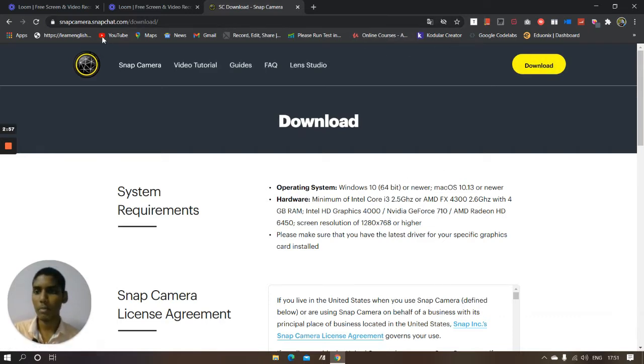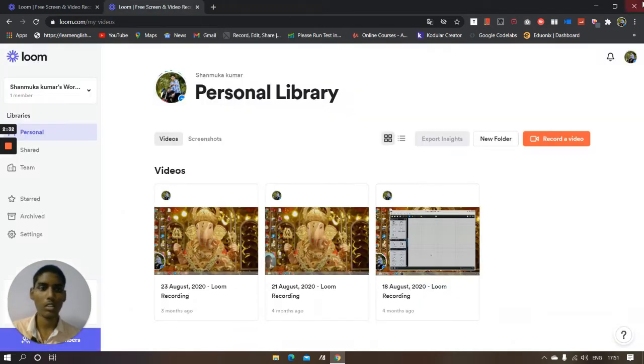So this is the website, snapcamera.snapchat.com. I will post this website link in my description below. So you can click on it and it directly redirects to the website. So after downloading, just click here and download. After download, we get a setup box. It will be downloaded. Then we will see it in the downloads.